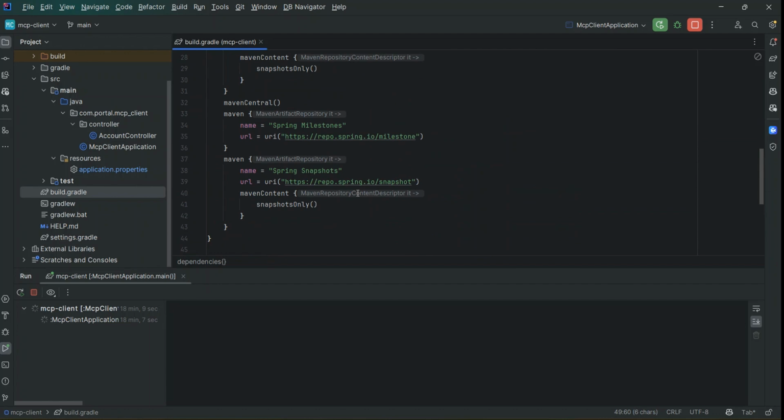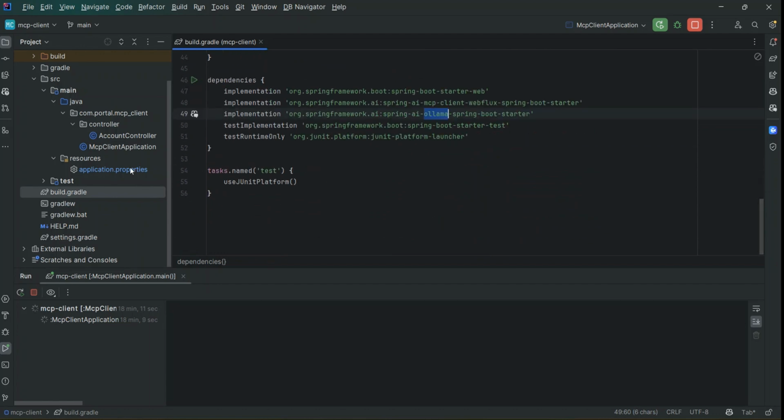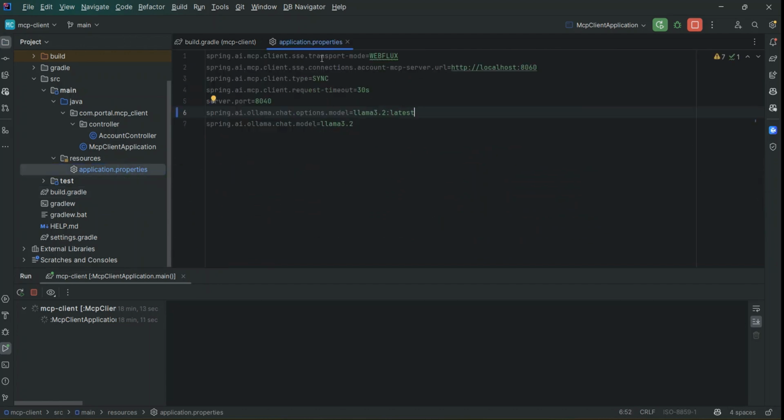And this is the configuration. In application.properties, MCP is in WebFlux mode, because we are using WebFlux dependencies. The SSE connection is 8060, so this is the MCP server URL. Client type is sync. Request timeout is 30 seconds.